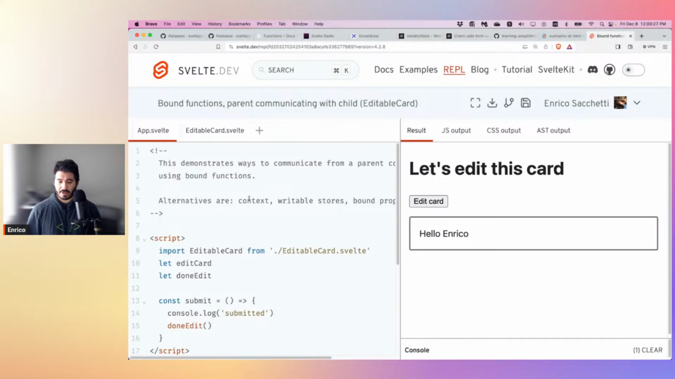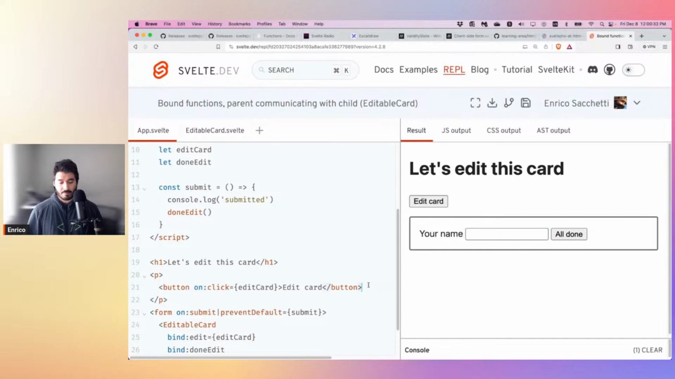So in this card demonstration, I want to edit this card. I click on Edit Card. And the edit card button is right here on my parent page. And when I click on that, the card component turns from static content into an editable form field. So I can say my name is hello or whatever. When I click all done, the card state changes. This is not a fully functional demo, clearly, but what just happened?